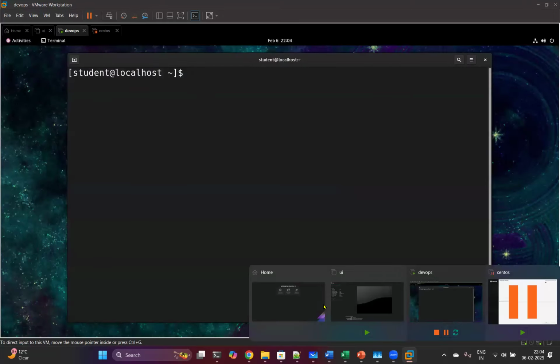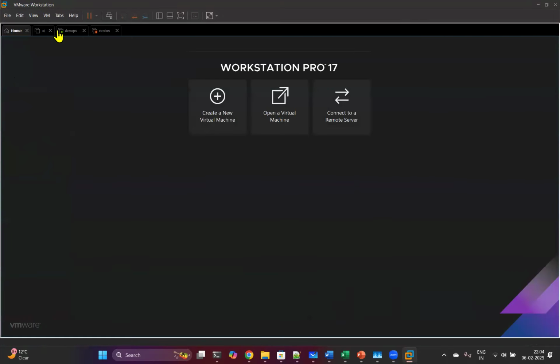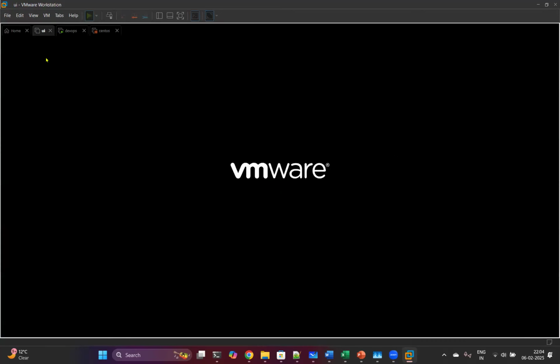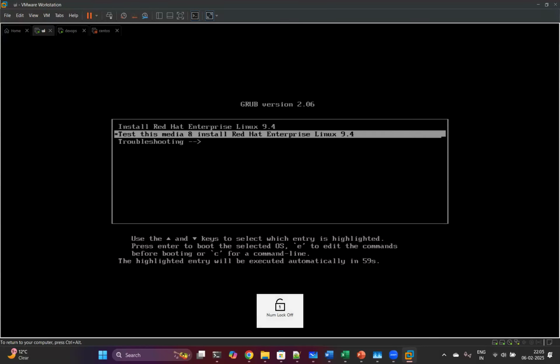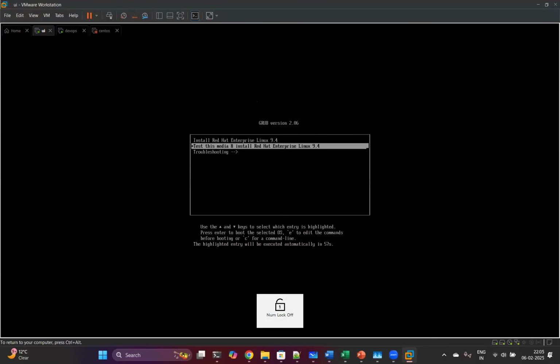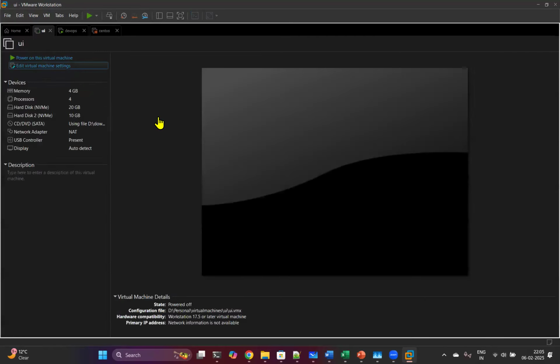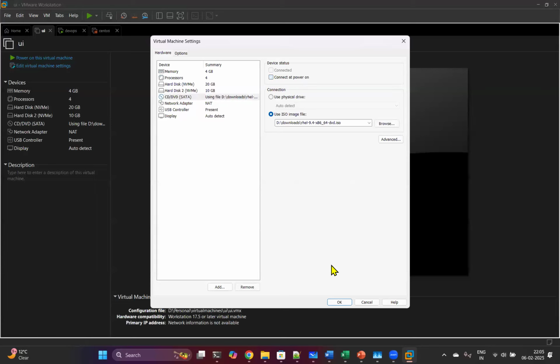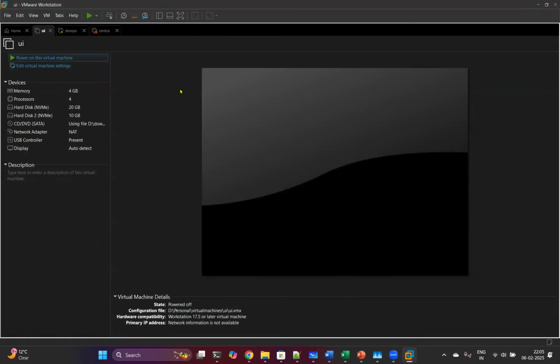In fact, let me show it to you. So I also have Red Hat running. This UI machine is on Red Hat. Let me power it on. Okay, you may find a different wallpaper, but that's not a really big thing, right? Oh, it started installation. I don't want to install. Power off, edit, remove the ISO file, otherwise it will start the installation.